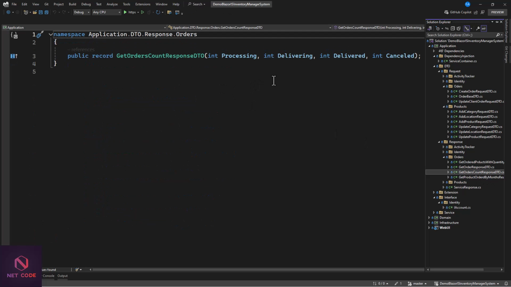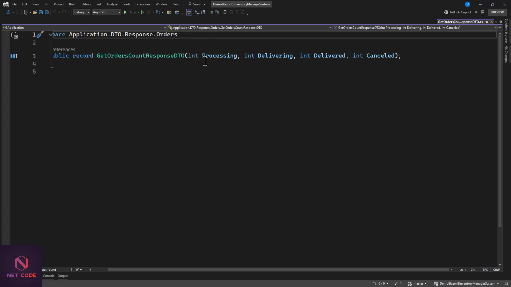So here, this is going to be a record class. This is a record, and I get orders count. So the number of orders which have been made, we want to get a count. And now with the count, we need to specify the processing, delivering, delivered, and cancelled. So these are the modes that I created. You can actually add this, you can modify this, you can manage this to suit what you want.